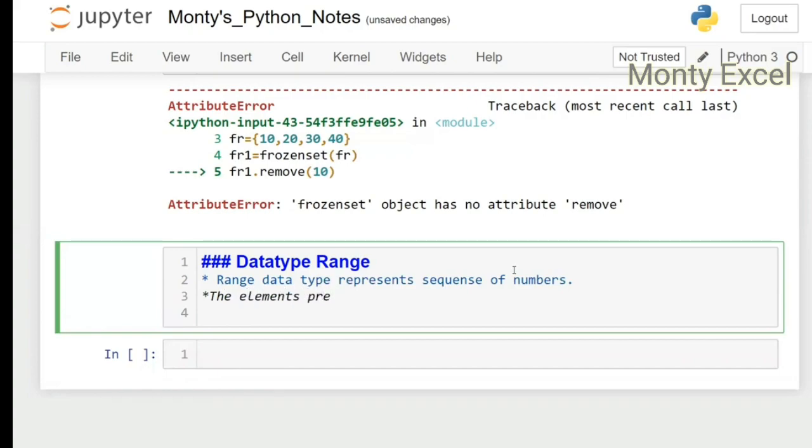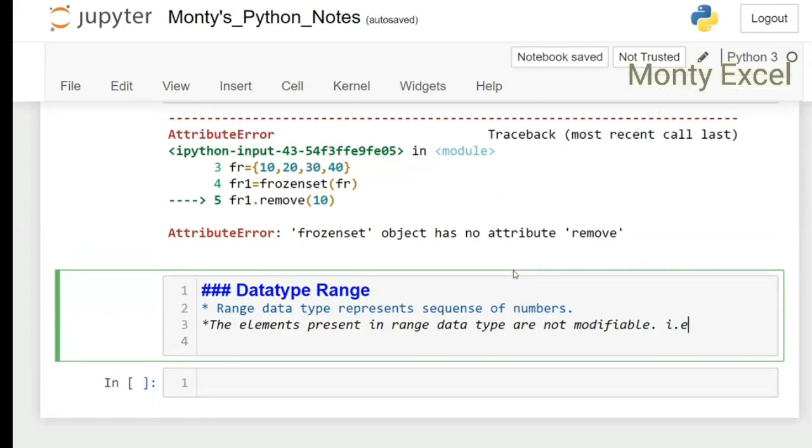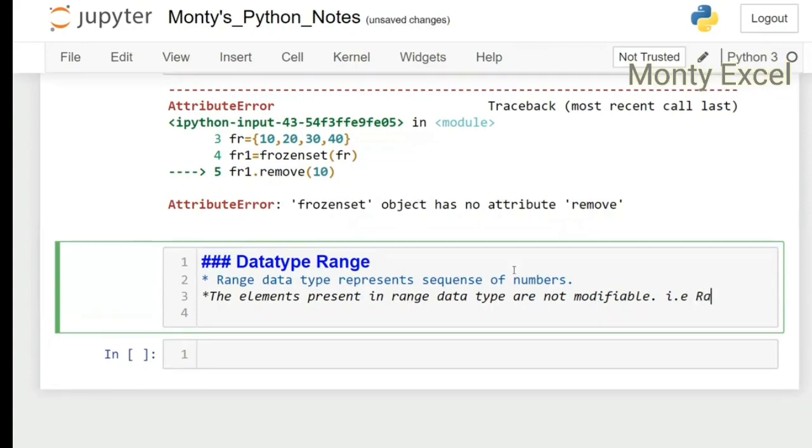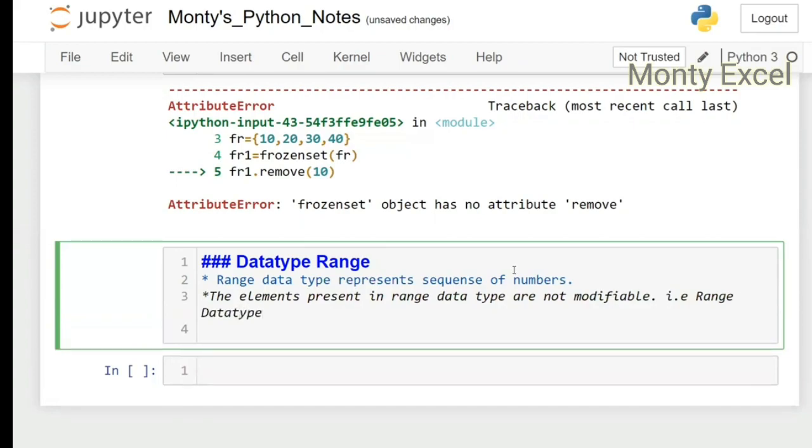Elements present in range data type are not modifiable. I'm writing a different word here. Instead of using mutable, not mutable, immutable. Okay, range data type is immutable. My keyboard is killing.